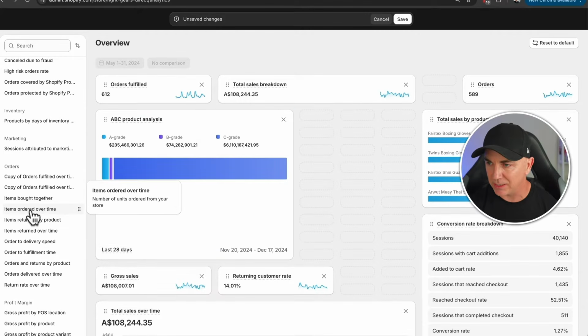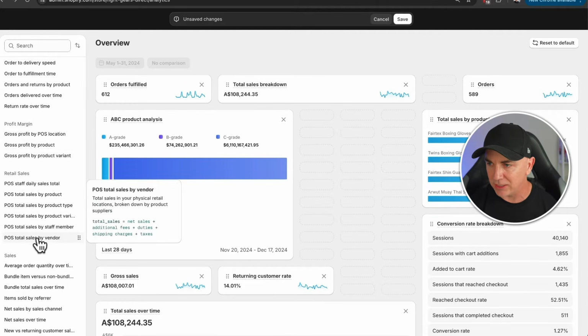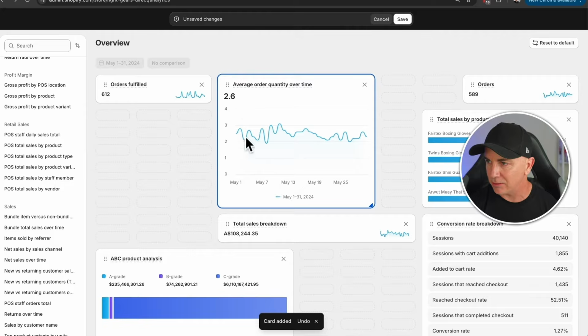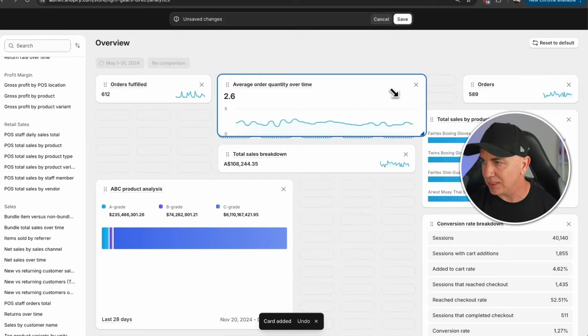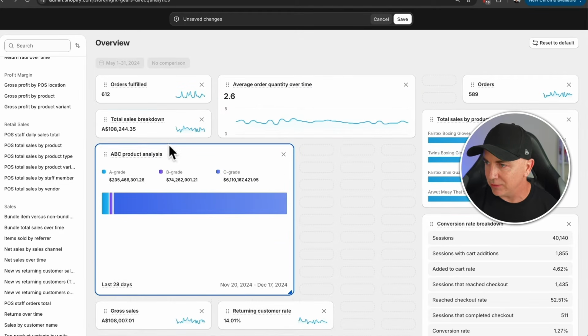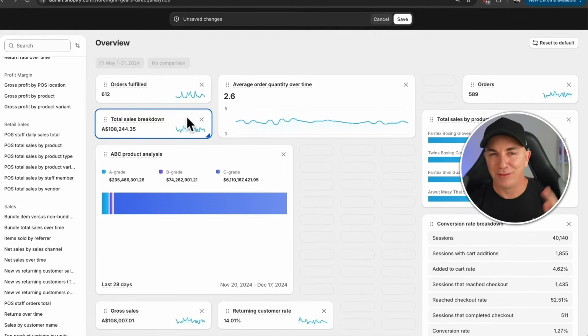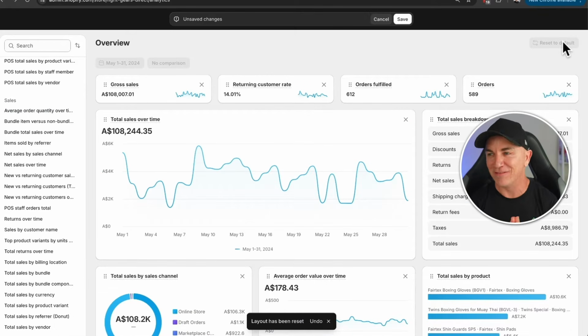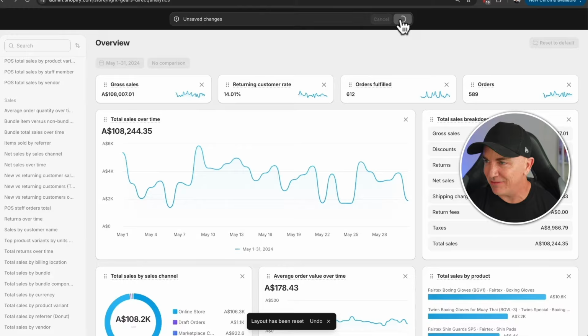So you can just basically go through and start playing around with all these different metrics that you might want to look at. So here's average order quantity over time. We might want to see how many items that people are buying per order. We can set it over time. And again, we can just start dragging this around and moving everything that we want to do. Now, I'm a little bit OCD on some of this stuff, so I'll spend lots of time making sure everything is lined up and looking perfect. But I'm not going to do that today because I just want to show you how to use it and you guys can spend time doing it yourself. So I'm going to click reset to default and it brings it back to the default dashboard. All right, we'll click save there.